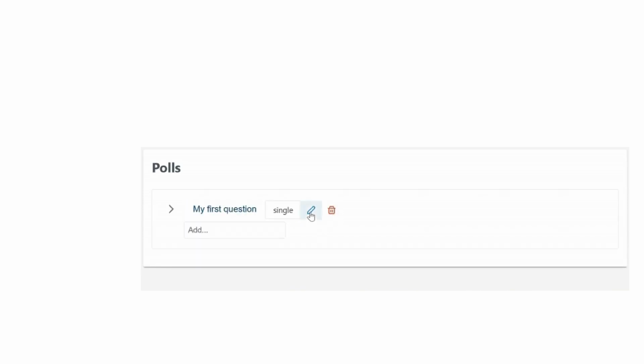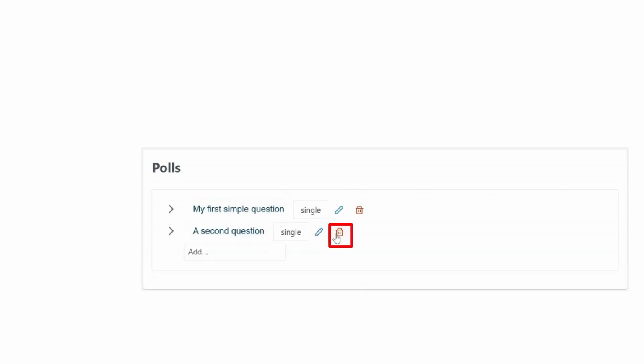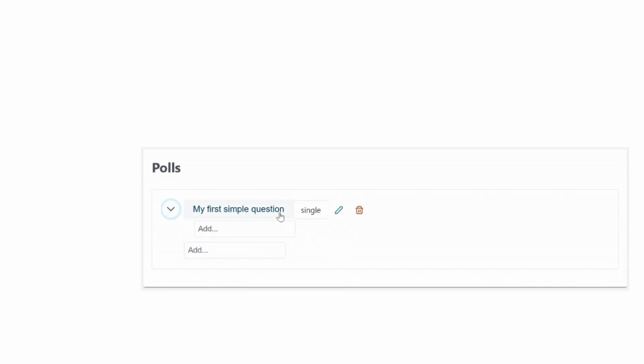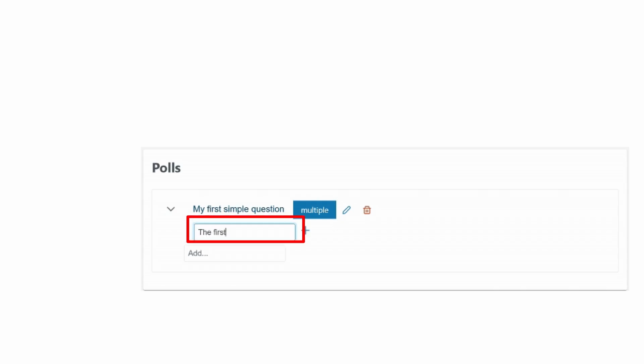You can edit the title later by clicking the pen button. Or you can delete the question by pressing the trash icon. By toggling between single and multiple, you choose if one or multiple answers can be selected by the students. Answers are added similarly to questions. You just type the answers into the edit box and press the plus button.